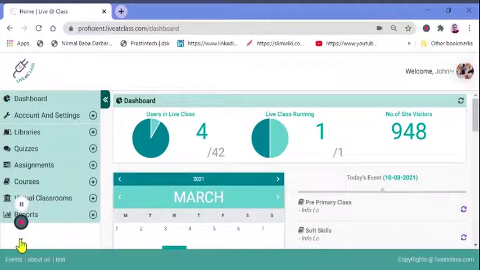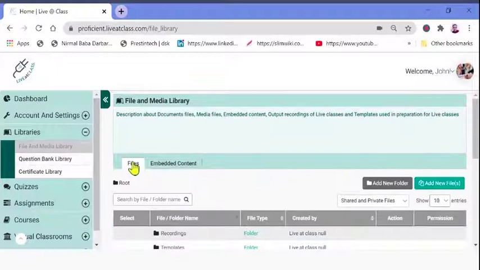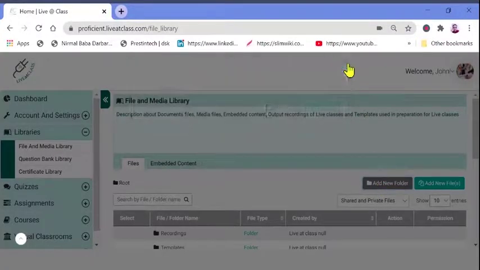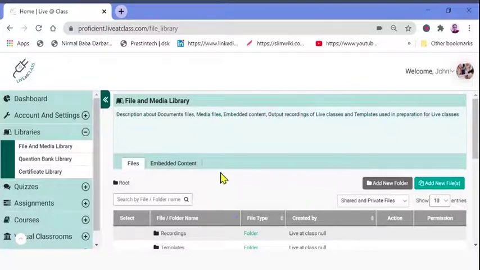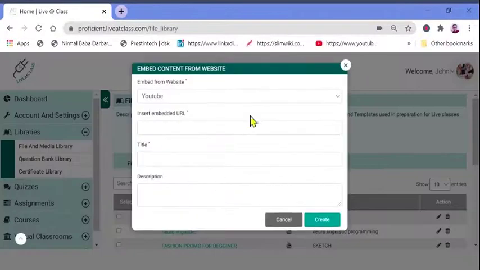So now moving ahead to libraries. File and Media Library. File and Media Library is basically a repository where one can save files. Files can be in the form of documents, multimedia content, and images. One can also save the links for embedded content like YouTube and Vimeo.